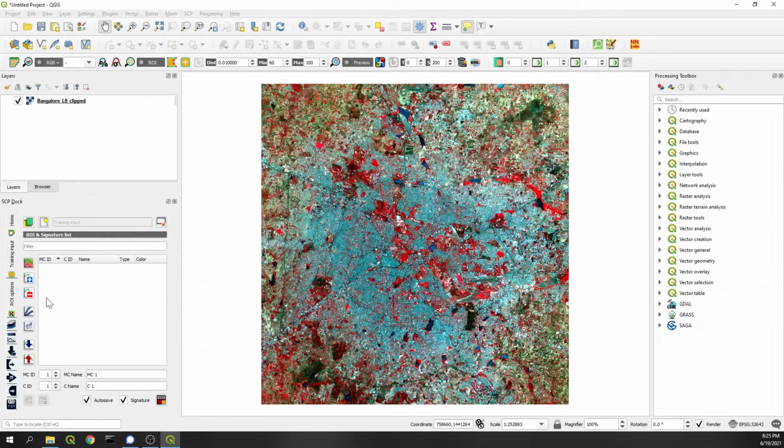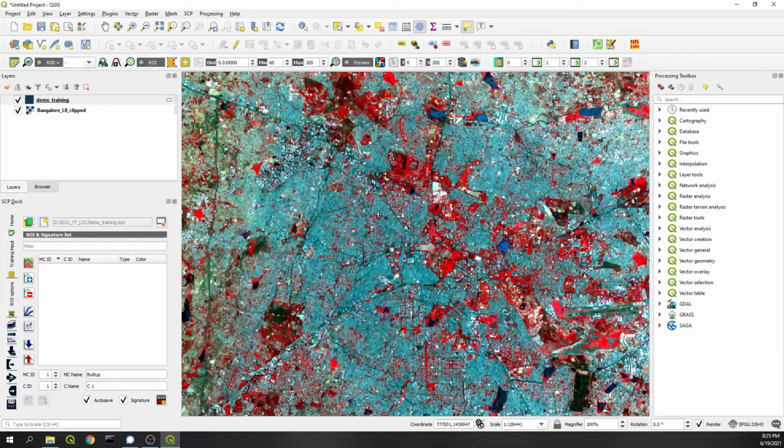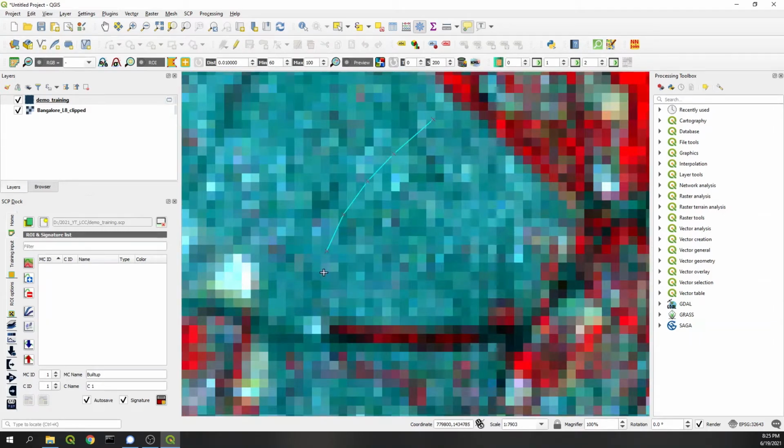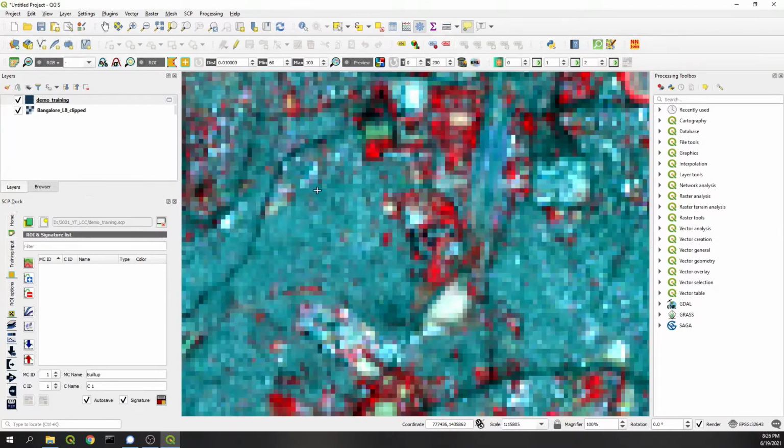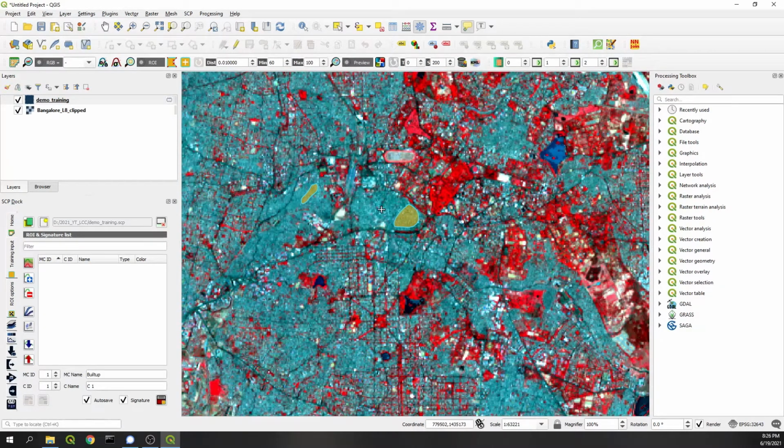training signatures. Okay, so now there are MC ID and CID. Consider MC as major class and the subclasses are represented by CID. So in the MC name, let's say first I'll write built up, and I'll leave the C name default, whatever it is. Then I'll click on ROI and zoom to an area that shows built up only. I'll collect a signature by left clicking and then right click to finish a polygon. I'll then hold control and create more polygons. If I don't hold control, then the previous polygon that I made will disappear. That's not what we want.